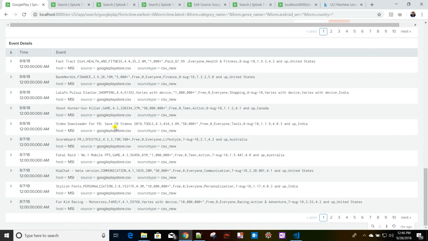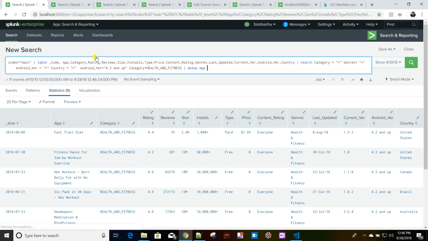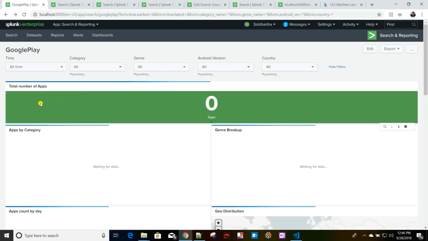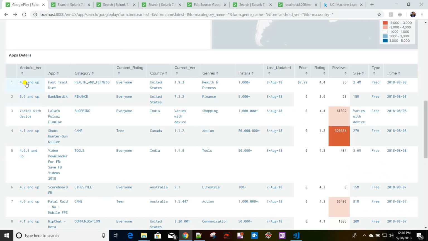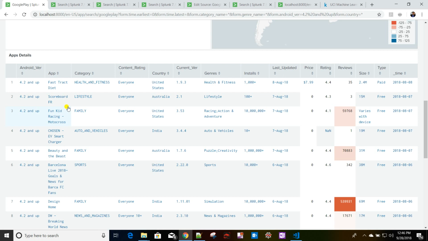Now if you see here, if I click anywhere else in the table, it is going to search. We'll see how to fix it. If I click on Android version only, that time the drilling down is happening properly. As you see, it is going down to the search.